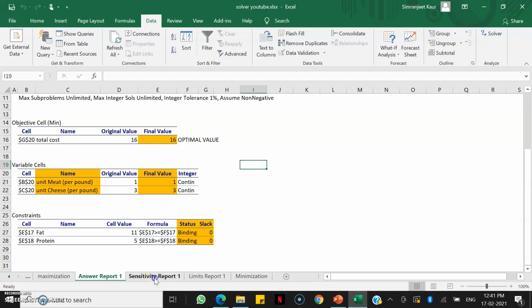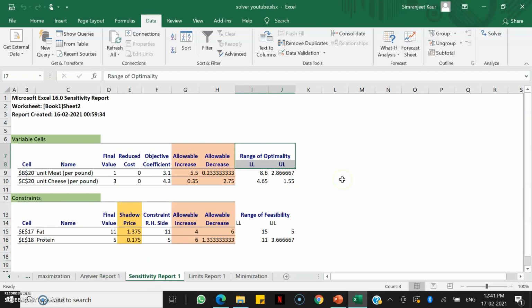Now come to the sensitivity report. Here it tells us about the allowable increase and decrease that we can make to our objective coefficient without changing our final value. The first thing we need to understand is that these are our variable cells, right? And these are our constraints. So first let's have a look at variable cells. I've formed this range of optimality by myself. Excel doesn't give this, and we will calculate lower and upper limits.